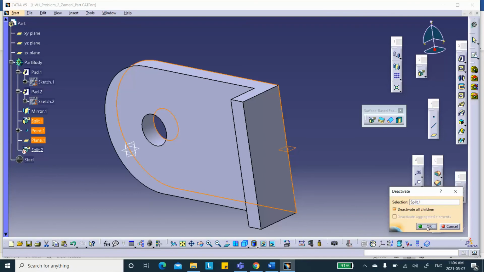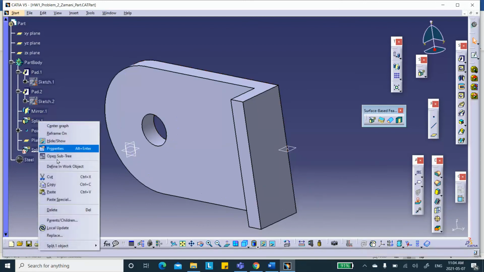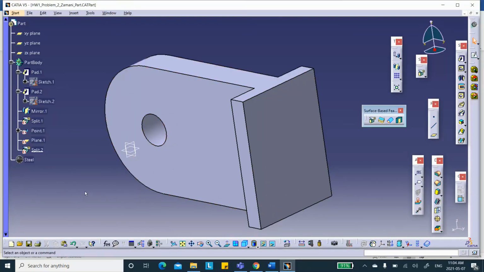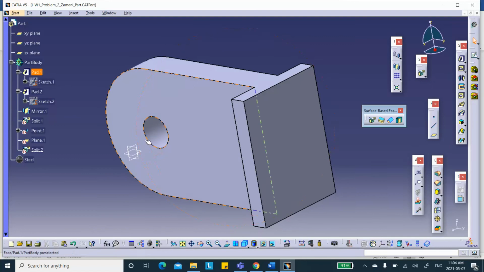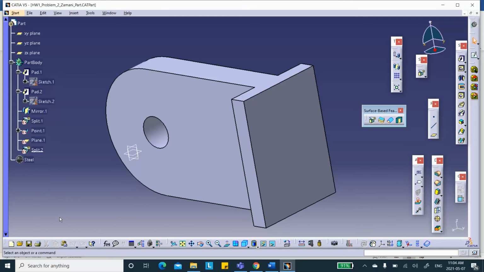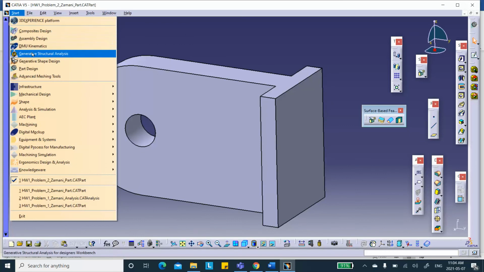Let me see what I did here. I lost track of what I was doing. Split, that's the one that I want to deactivate. Okay, fine. Right. All right. So when I save this, it's going to be the second part that's going to be saved. Okay. We are done here, and now we're going to go to generative structure analysis.